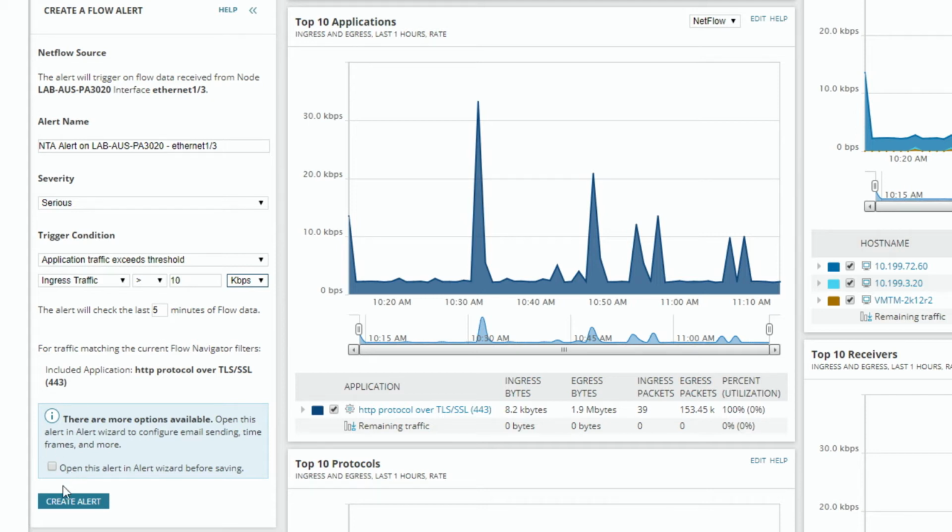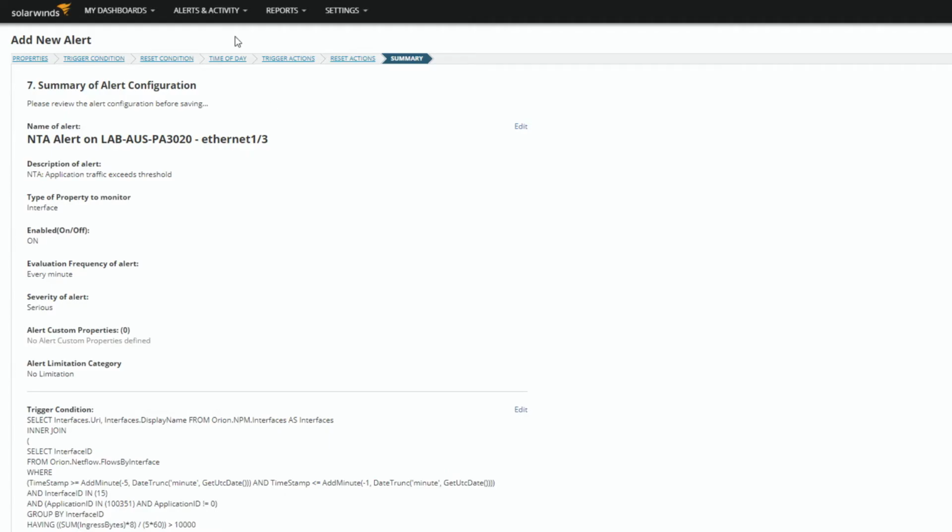And then we can either create the alert immediately, in which case it's just going to log. We can go back and look at it in the logs, or look at it in Log Analyzer if we're sending alerts to Log Analyzer, or we can open it in the Orion Alert Wizard. Now when we do that, what we're going to see in the Alert Wizard is that we've already jumped to step 7 of the Alert Wizard.